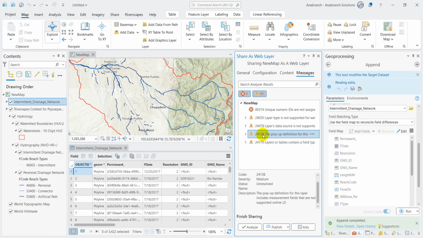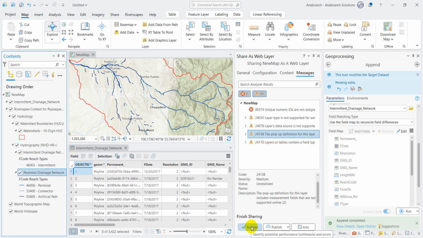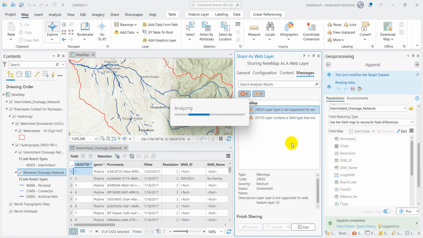The second warning, which sort of ties into this one, into warning 24170, states that the pop-up definition for this layer includes measurement fields that are not supported online. So I think that just relates to pop-ups for these layers that do contain these field types that are not supported in all clients. However, to remedy this warning, you could just right-click on the layer and just disable pop-ups. And we could just reanalyze, and that warning should be addressed.